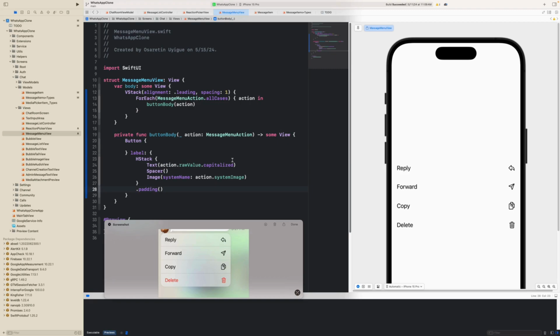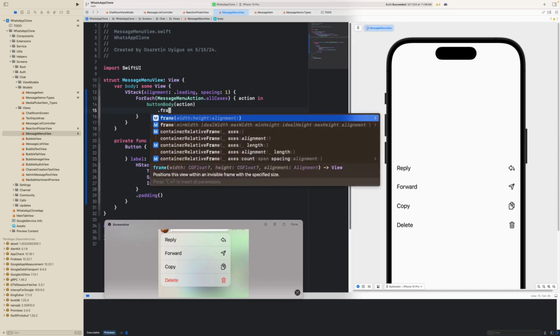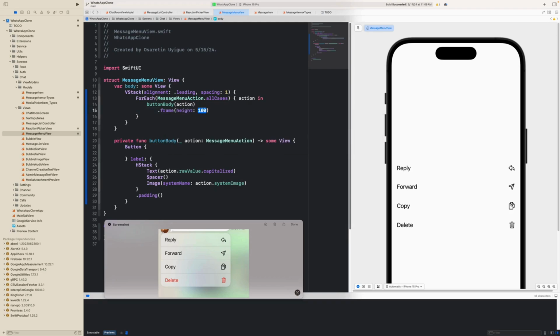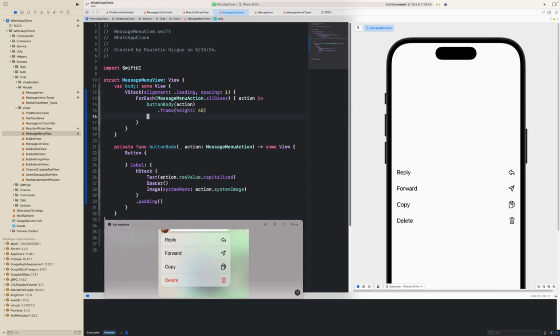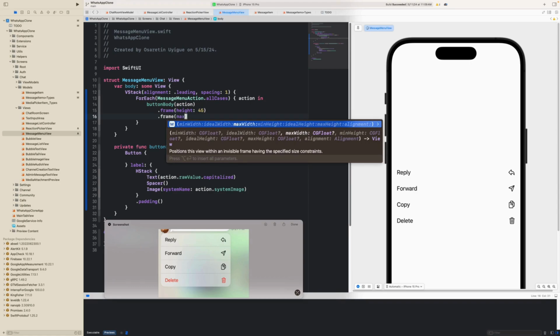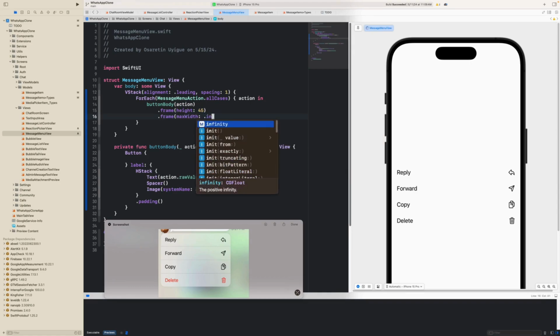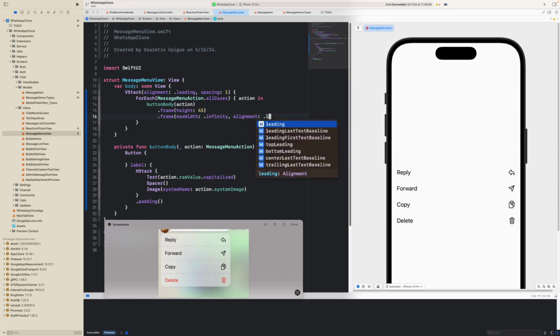Okay. And I'm going to do that pretty quickly. The way I'm going to do that is I'm going to first add an individual height to each of these buttons. So I'm going to say frame, and the height is going to be 45. I think that's a good height. And I'm also going to give it a max width inside of here, and the max width is going to be .infinity. And let's give it an alignment of leading. And that looks pretty good.